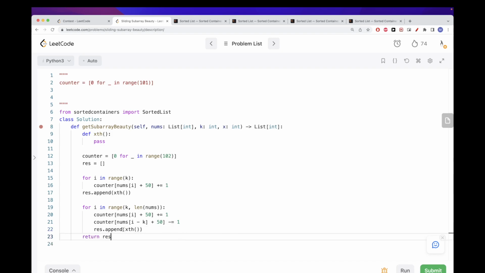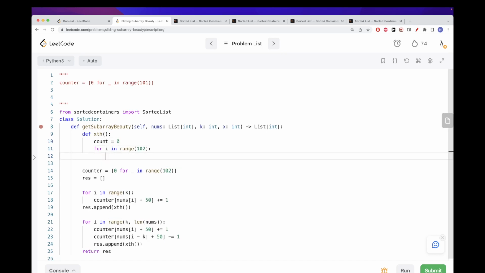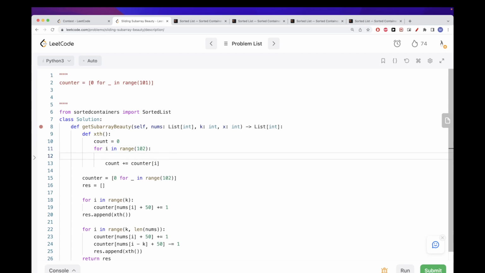Now this function gives us the element in the x position in the window that is tracked by this counter. But if that element is positive, we want to return 0. To do it, as we said, we go all the way up to here, and we want to count how many we have so far. Since we can have duplicates, count is going to add the entire number of occurrences of this number, which is actually just counter at i, not a number at i. And so this is to normalize it.